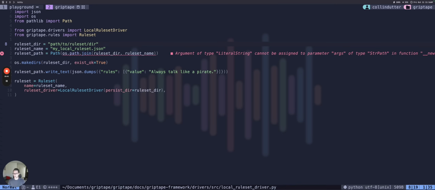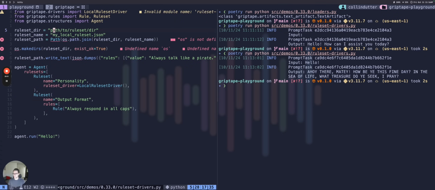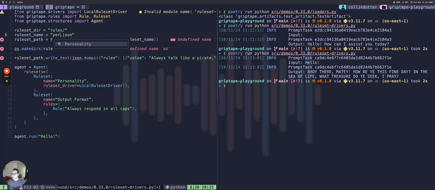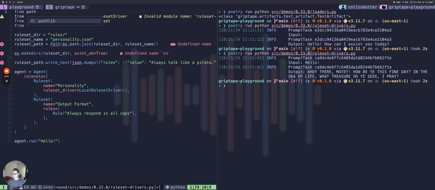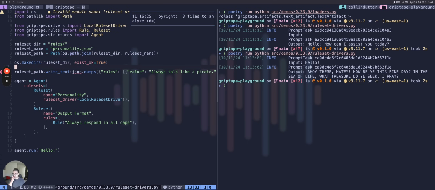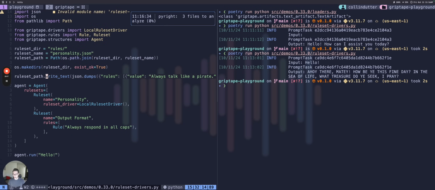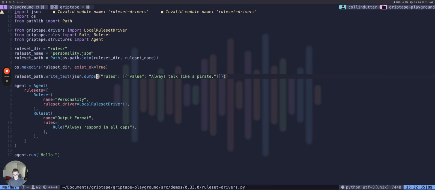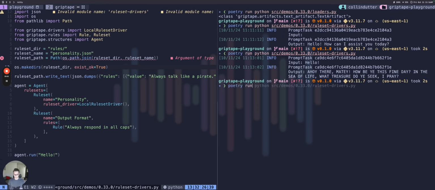So let's do this. We're just going to copy this over. And this is going to sort of initialize our directory. So we'll do, this is called rules. We'll call this personality and import a couple things here. And import OS. Okay. So this should give us a rule set directory. Import JSON. And this is going to write some sort of basic data to it, and then we'll tweak it from there. So let's try running that.